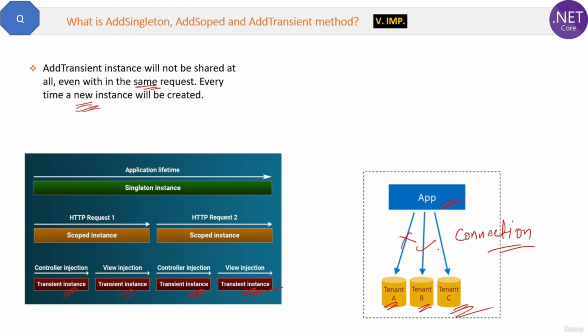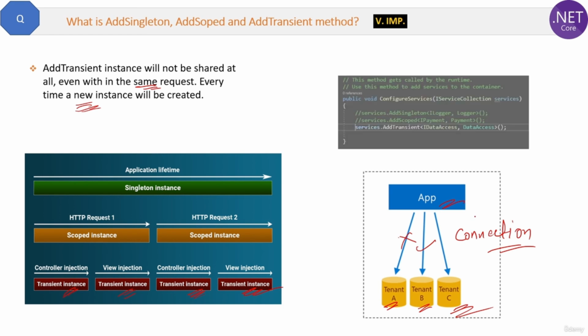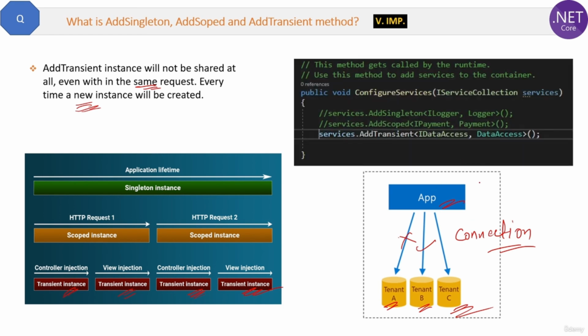At that time you will use the add transient method, because in this you cannot use the same database instance within the same request. Every time you need to connect with another database, you have to create a new object of the data access. A new object is required inside the same request, right?